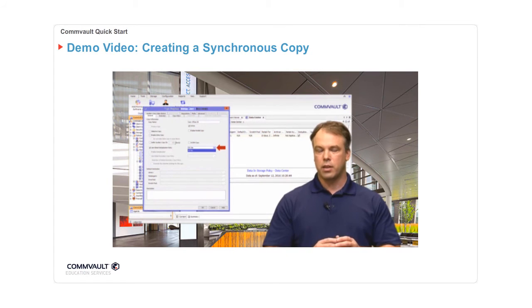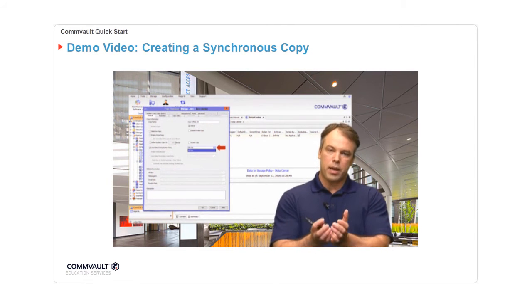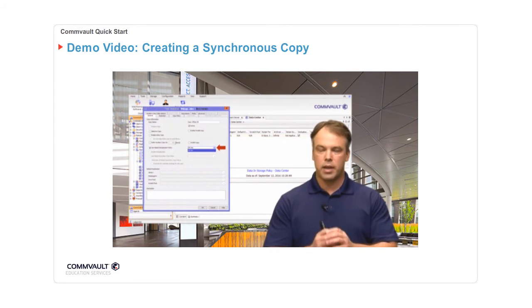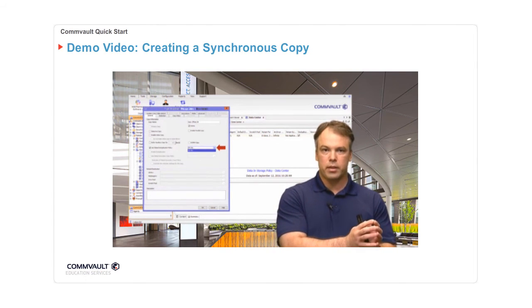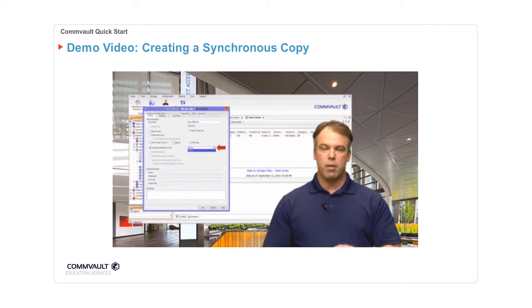Think about this logically. My primary copy is backing up data at the main data center. The idea of this synchronous copy is to get the data off-site. So we have a global deduplication policy at the main data center and another global deduplication policy at the DR site. In the drop-down box here, I select the DR global deduplication policy.